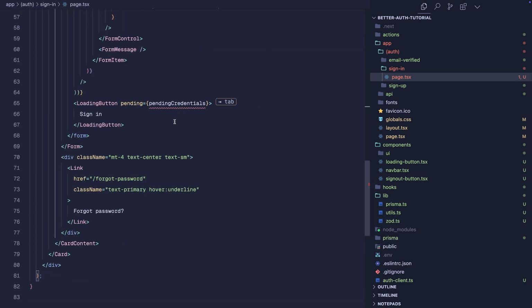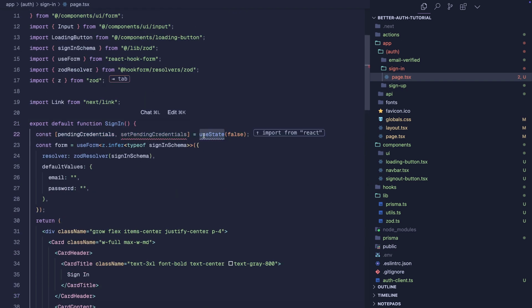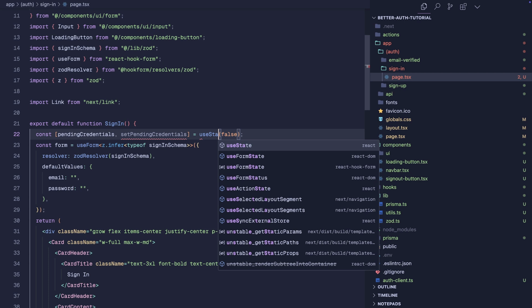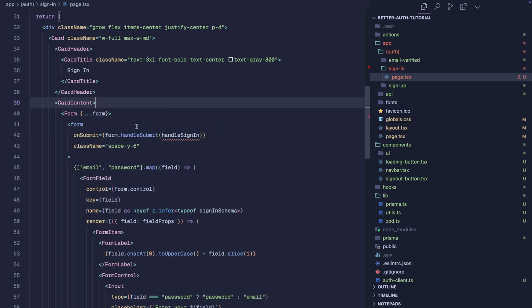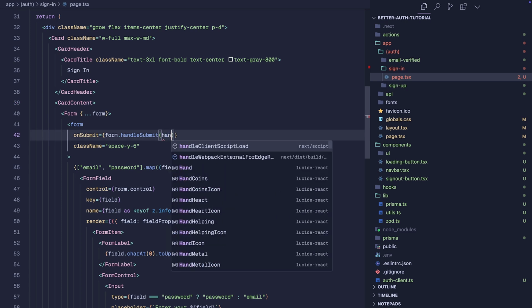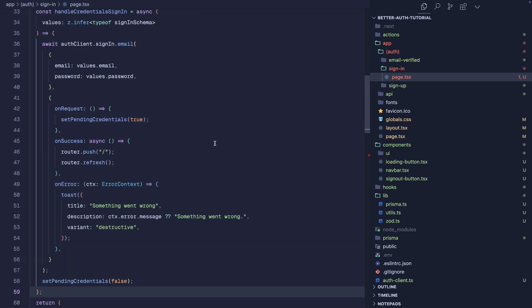And for this pending credentials, I'm going to create a new state variable like this. Let's also import useState from React. And finally, we need to handle this form submission. So I'm going to add an onSubmit to this, and its value is going to be form.handleSubmit. And let's call this handleCredentialSignIn. And now I can create my handleCredentialSignIn by doing something like this.